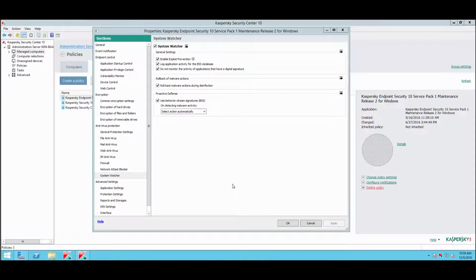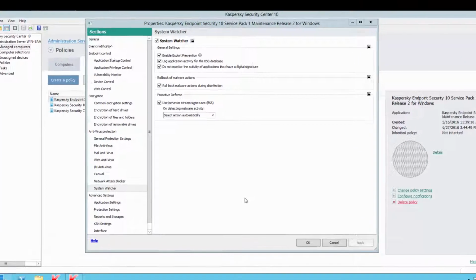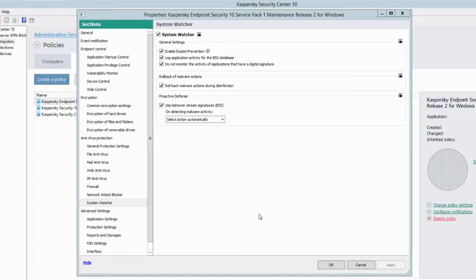So here's the default policy settings for System Watcher, and we'd recommend leaving everything as it is. However, there are some tick boxes to enable or disable the exploit prevention of Kaspersky. You can also decide whether you want to log application activity through the BSS database. You may choose to untick the option of Do Not Monitor activity of applications that have a digital signature. However, the cases in which a piece of malware has had a self-signed, legitimate certificate are very rare, so we suggest that you leave this option ticked.